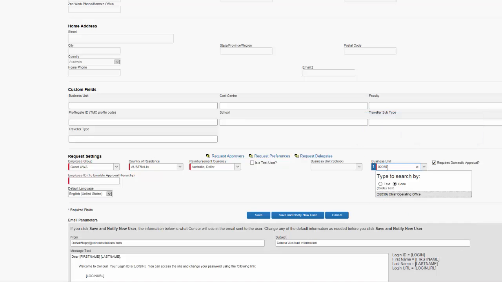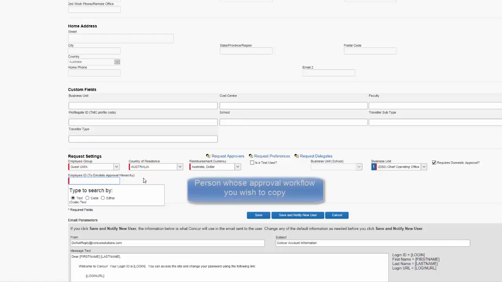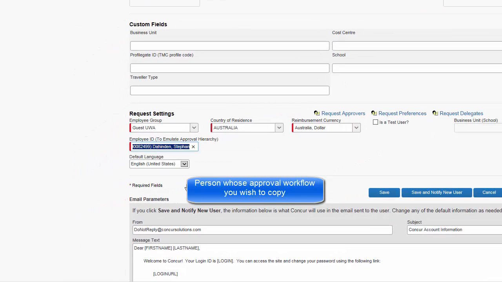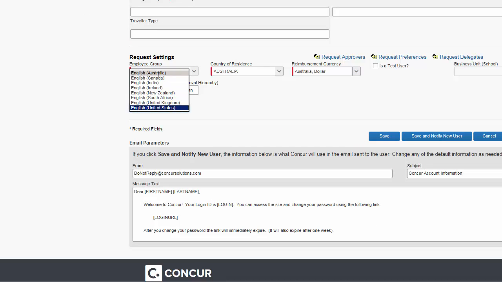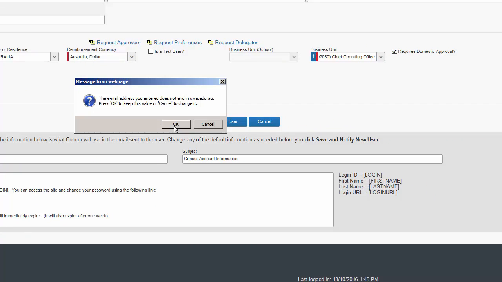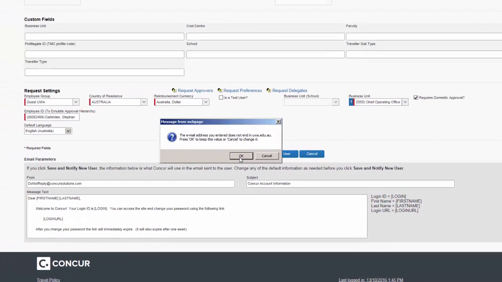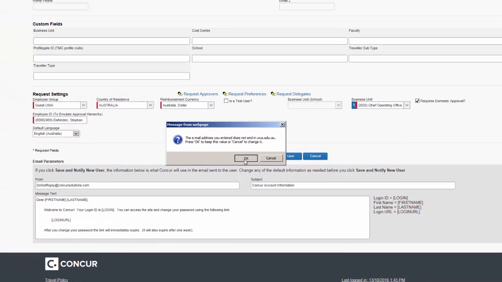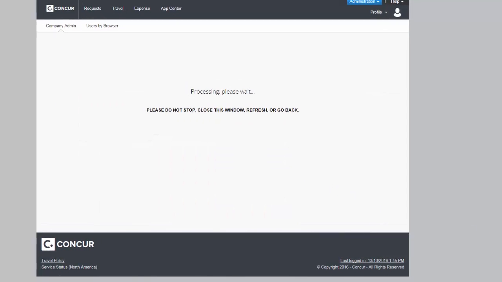The employee to emulate is the person whose approval workflow you wish to copy. So this could be the person who's actually requested the traveller, the guest. And then click on Save. If you do get this error message here, you can just click OK and continue. You may not get that error message. So that's the creation of the profile.